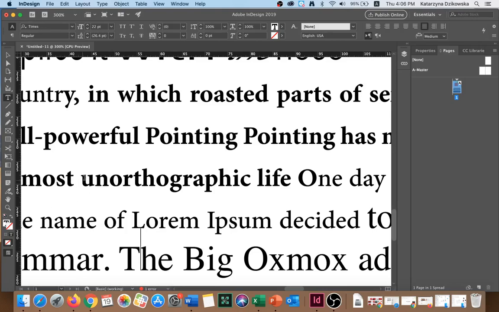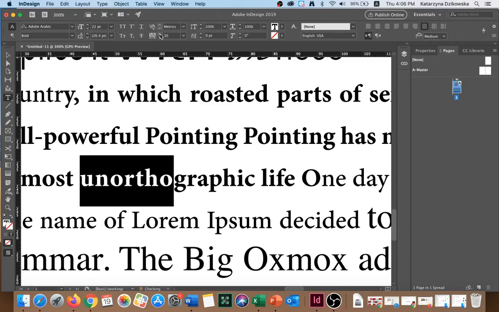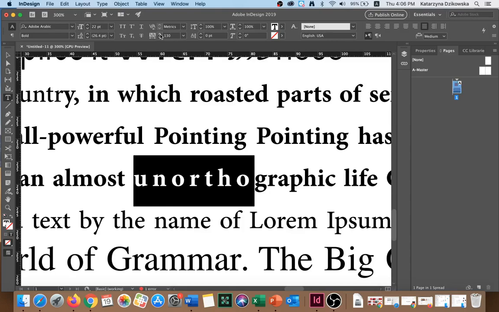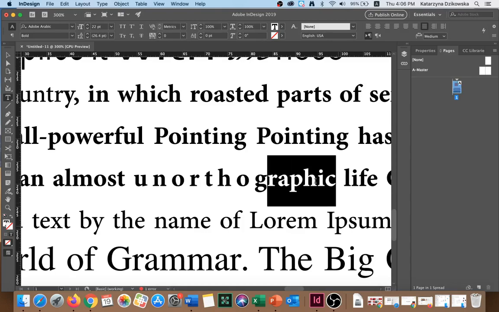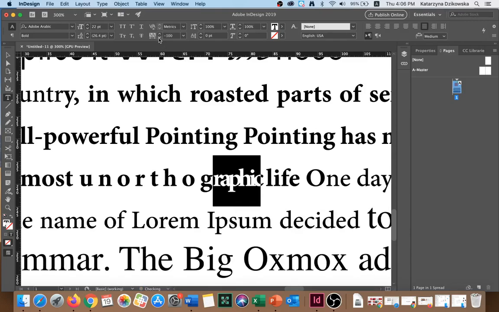Now, tracking refers to just adding gaps in between the letters. So the program does not look at what kind of letter it is, it just adds a specific amount of space in between. So here, if I add some of it, you can see that the letters are just going apart in this part. I can also squish letters, and they can even start going one on top of another.